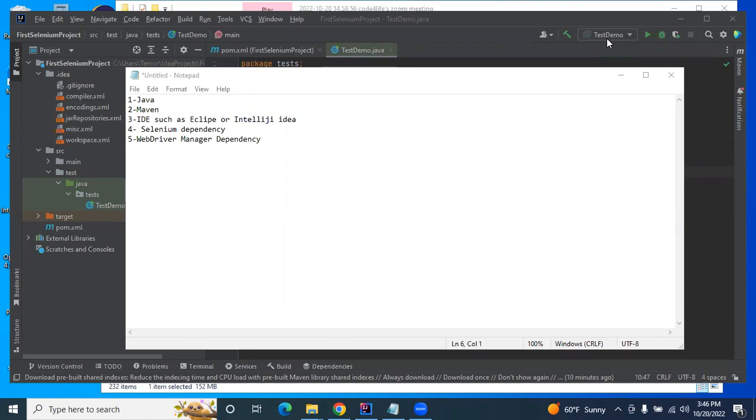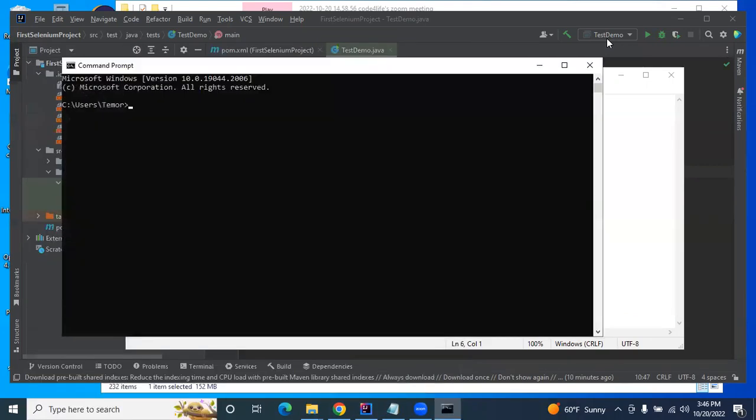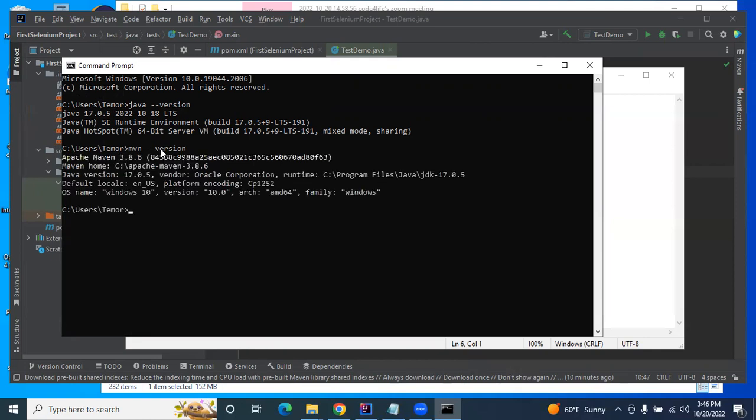If you want to check on your system whether you already have Java or not, you can run the command java --version. As you see, I have Java version 17. What about Maven? The same way for Maven, you type mvn --version, and I also have Maven. So I have both of these installed on my machine.